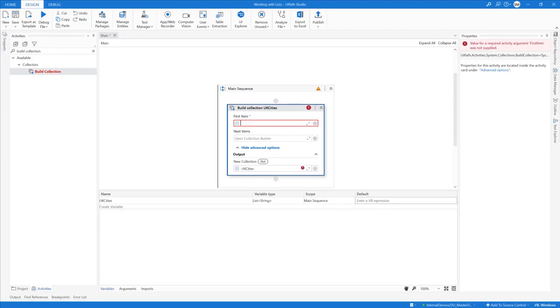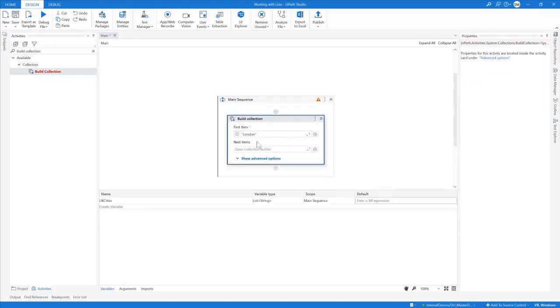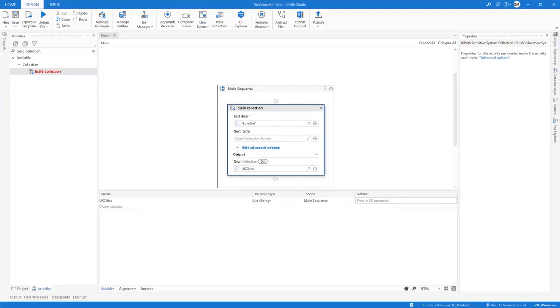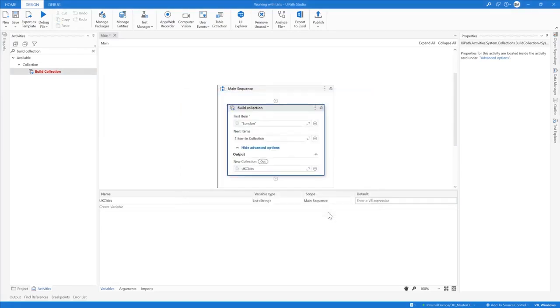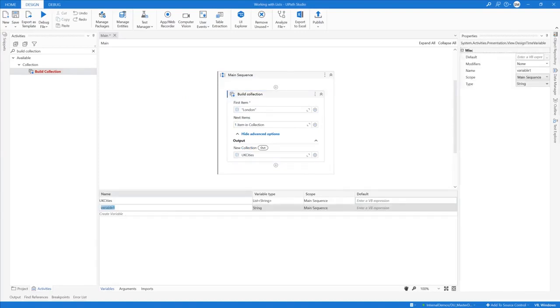At the top, in the first item field, let's add London as our first city in the list. In the next items field, let's type Manchester in uppercase letters and click Save. Perfect! Now let's create our second variable for storing the cities of Spain.